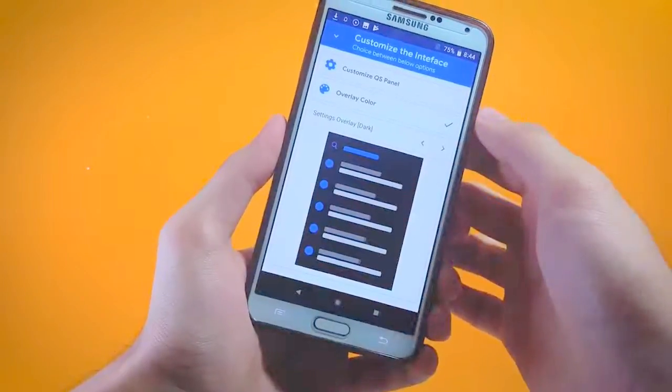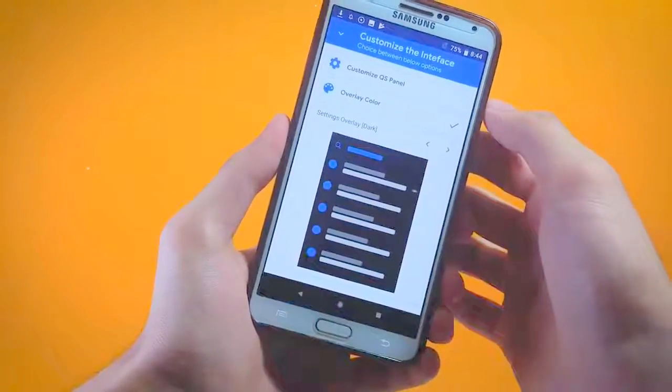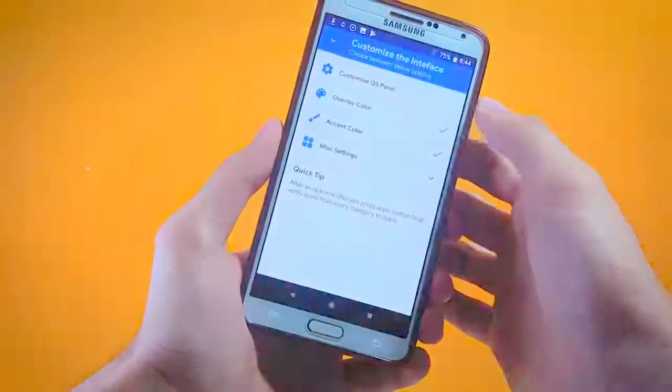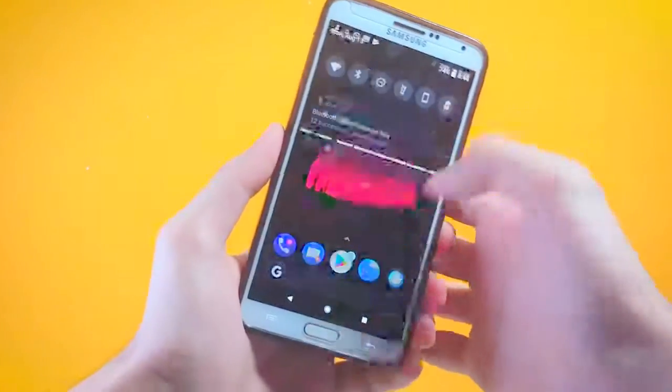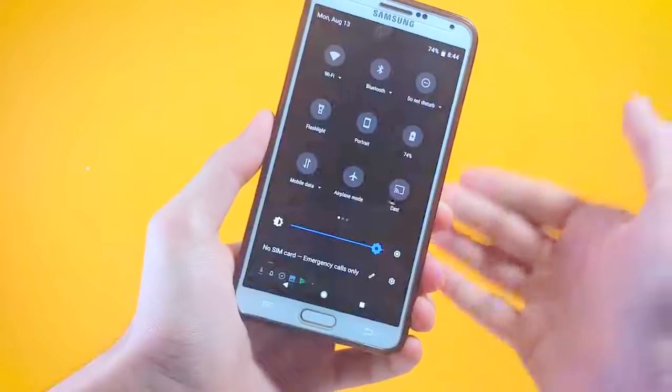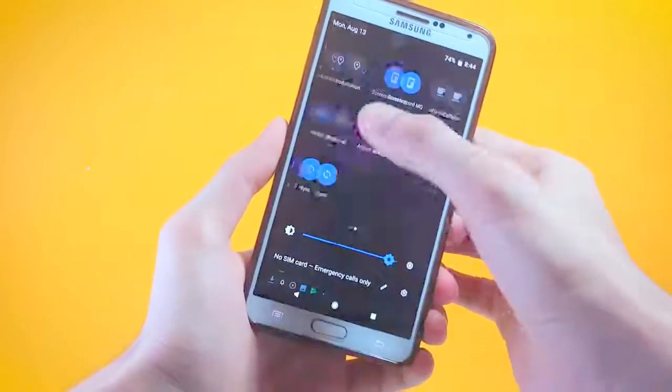After you have chosen your theme, just tap on this little tick, and within a couple of seconds the theme will be applied. So let me show you my notification panel now. As you can see guys, the theme has been successfully applied, and now it looks pretty damn cool.